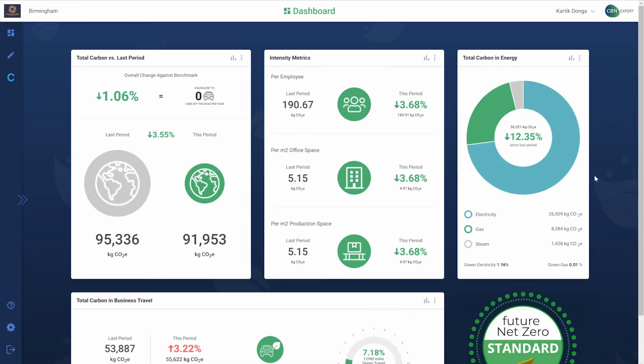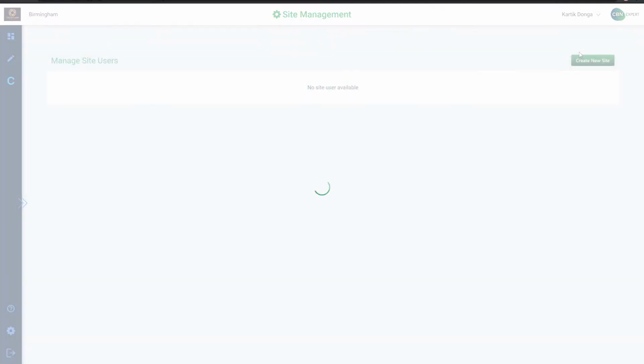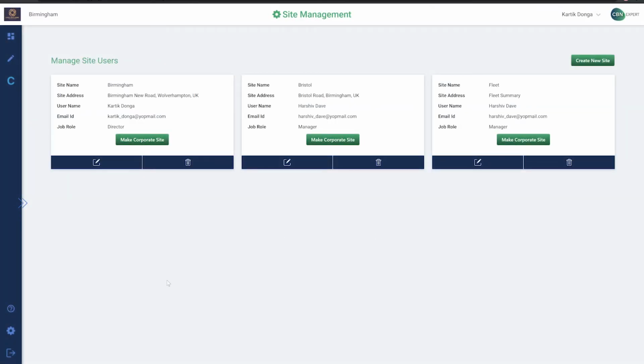So if you're a company that has more than one site, you can create a dashboard for each of those sites very easily. So if you go into the drop down menu here and go into site management, you can create a site or a dashboard for each of the sites that you have within your company, and then you can track and manage the carbon emissions independently at each of those sites.